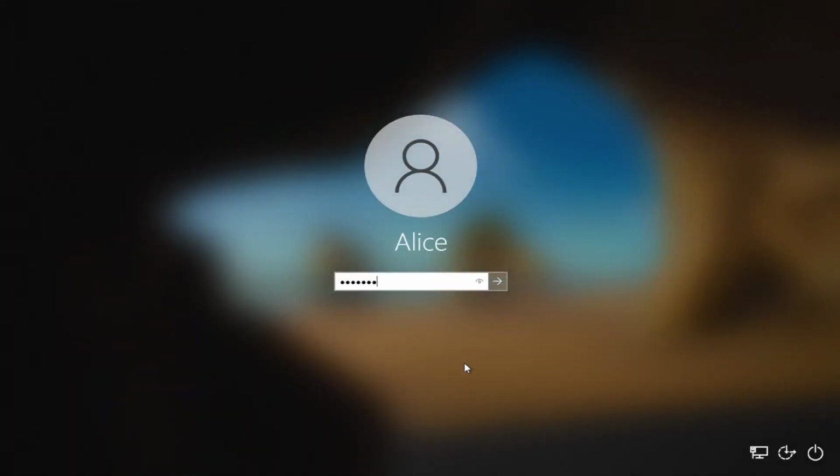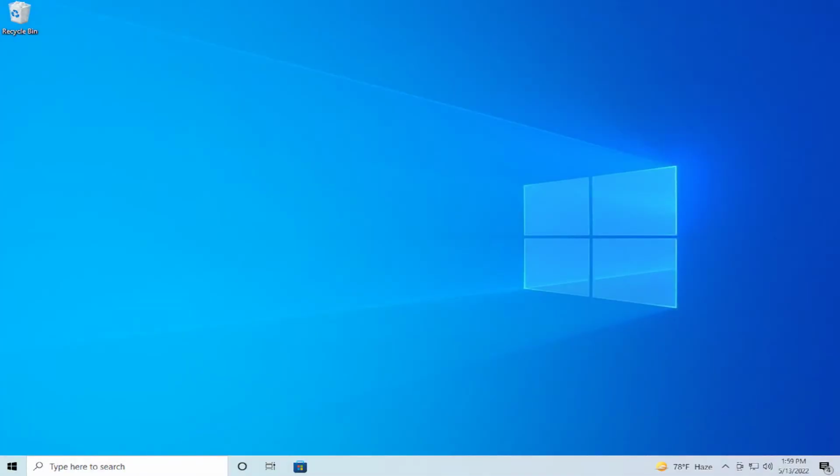Log in to your desktop. And your problem has been fixed. You can try to run Fortnite and this is all.